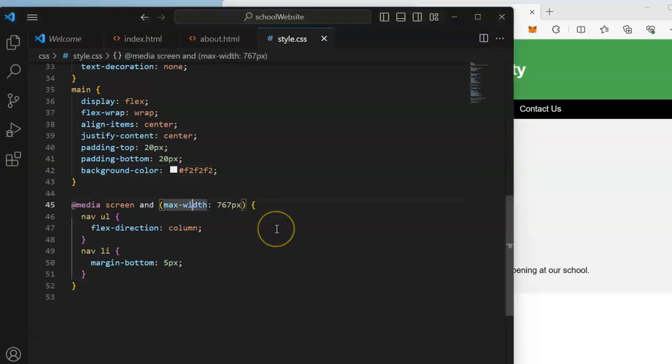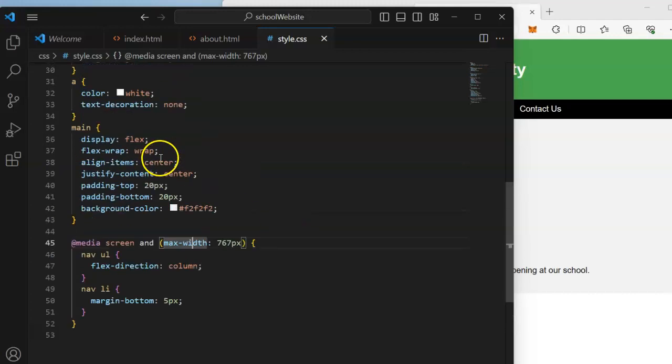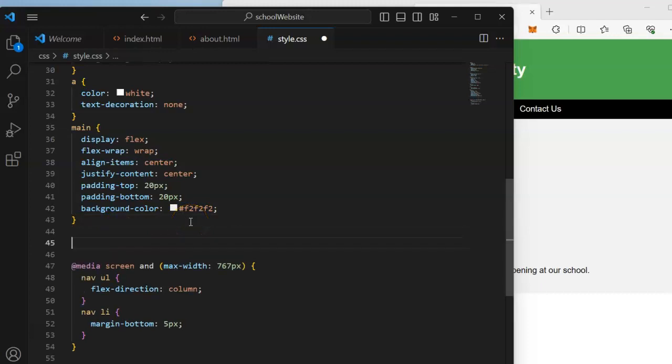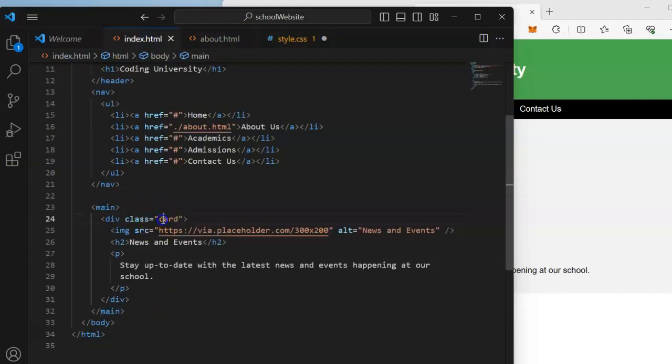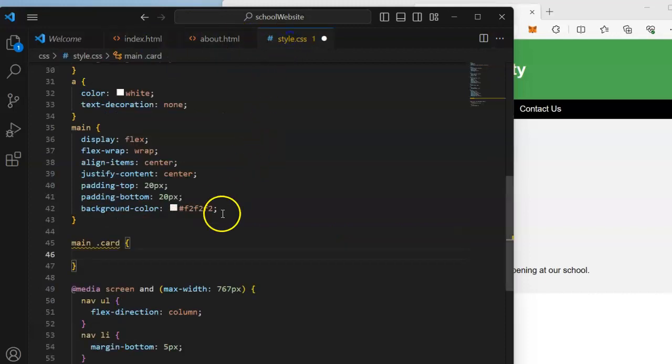So let's go ahead to style the card. We have styled the parent, which is the main. Now let's go ahead to style the card. So we go from main, and the child of main, that is the class of card. So don't forget that we have defined it to take a class of card. So let's style each of the cards.